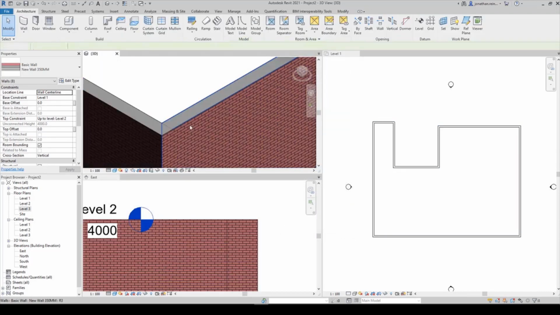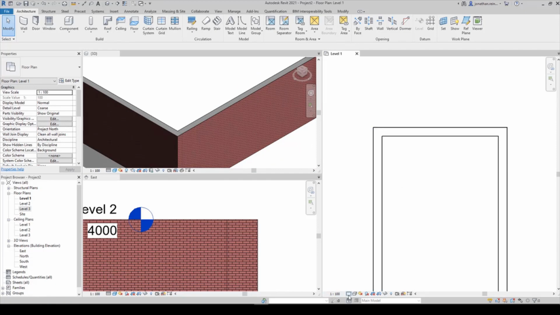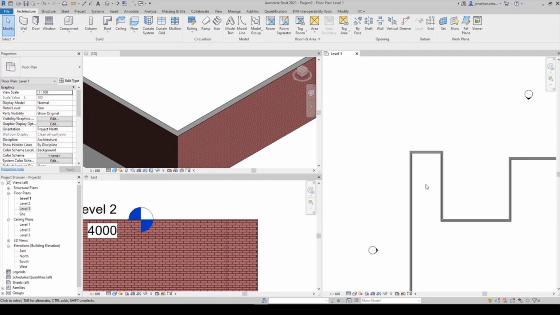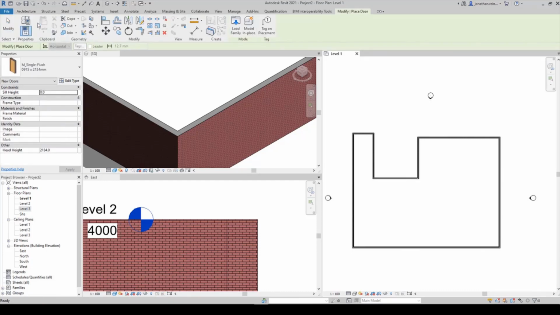So we've got a new wall called 350 mil. If I zoom in here, it shows that it's only a single thickness. I'm just going to change between fine, and we can see there all of our particular layers are now showing up. So say I want to place some information in there. So I want to place some doors. So I'm just going to select the first door that comes up.